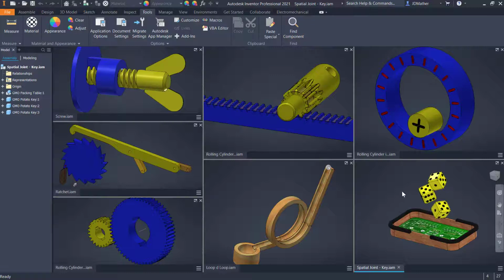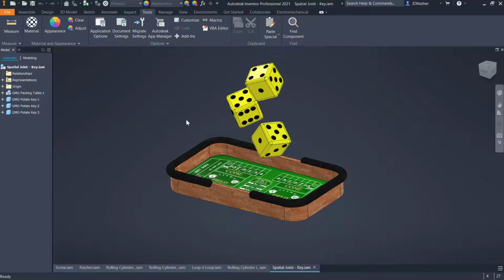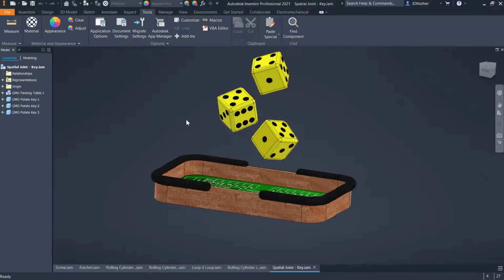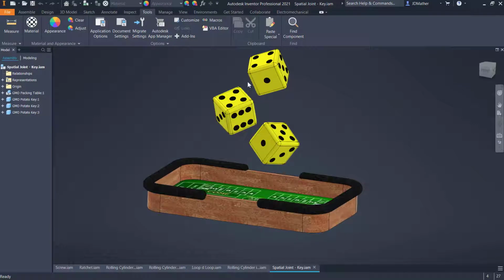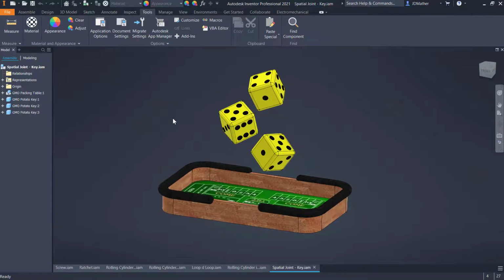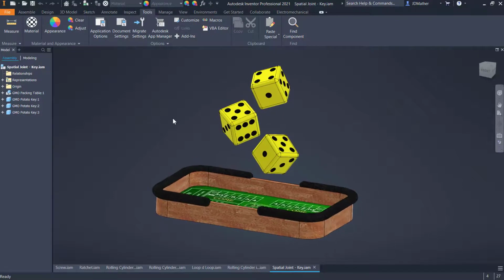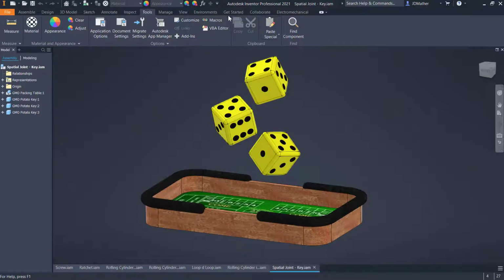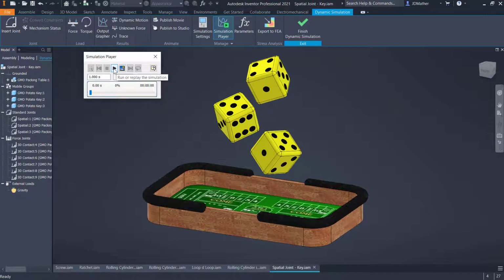In this lab, let's take a look at the spatial joint. With a spatial joint, an object has 6 degrees of freedom. That is, it can move anywhere in space. So these objects can translate along the X, Y, or Z axis, or they can rotate around the X, Y, or Z axis. So we'll go into dynamic simulation and we will go ahead and play the motion on these components.